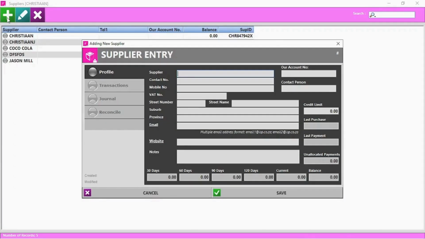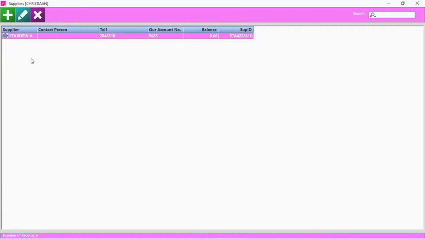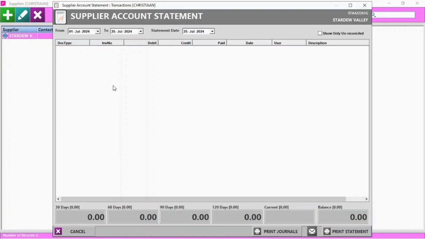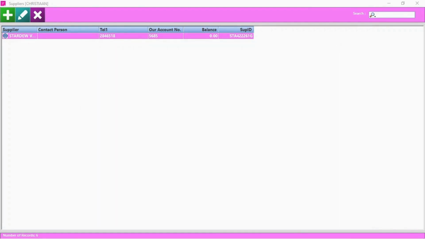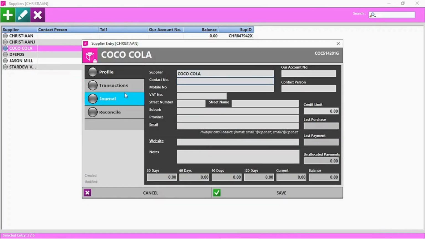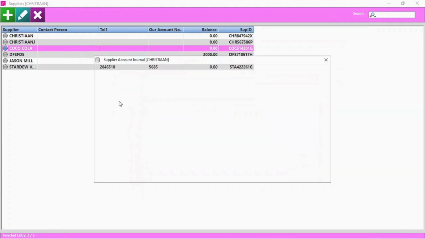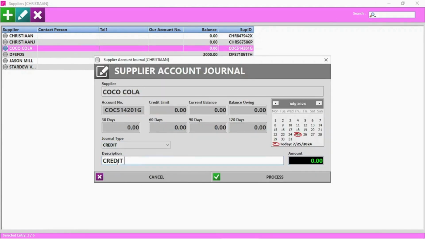The supplier screen works a lot like the client screen. Let's add a new supplier. Here you can add all your supplier details, including things like account numbers, contact person, VAT numbers, and more. The suppliers have the same buttons as the clients do as well, and essentially work the same. Transactions keep track of all payments and invoices, and statements can be printed here. In journals, you can do payments and debit and credit entries. In Reconcile, you assign the payments to invoices.